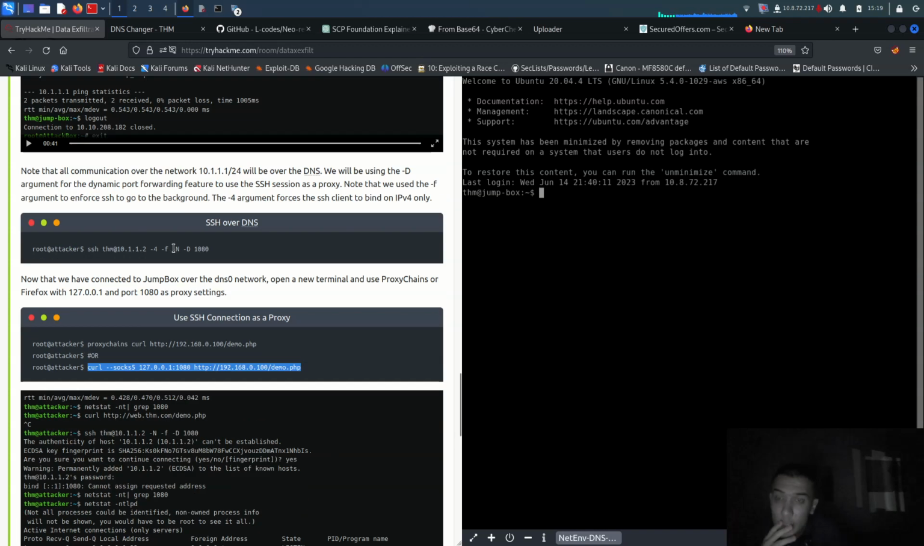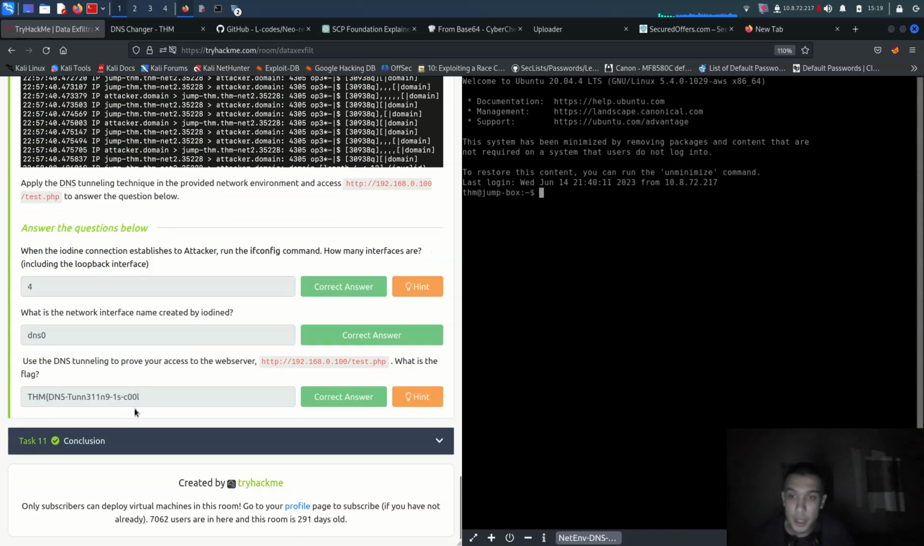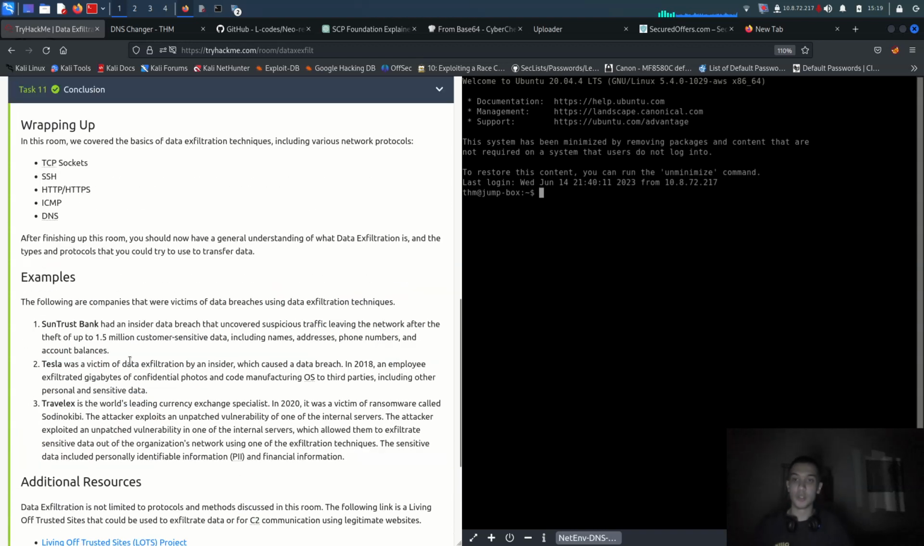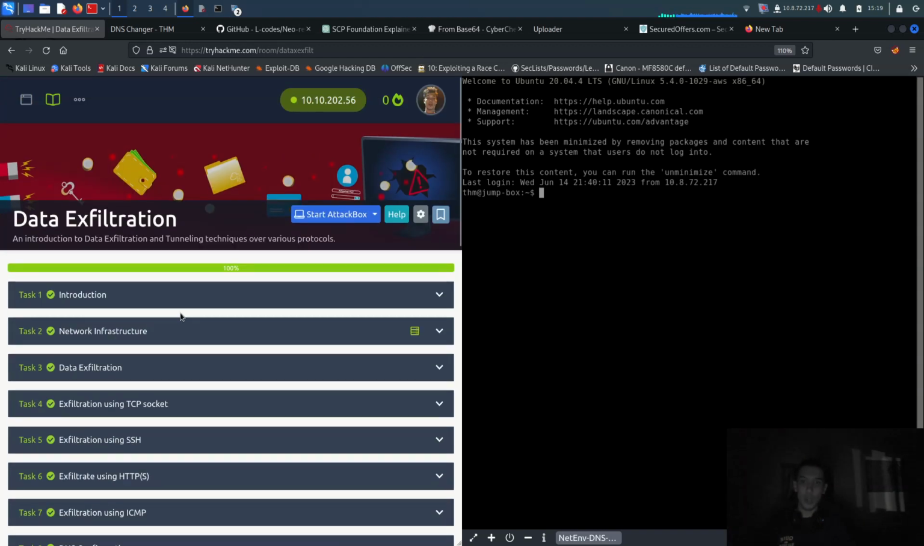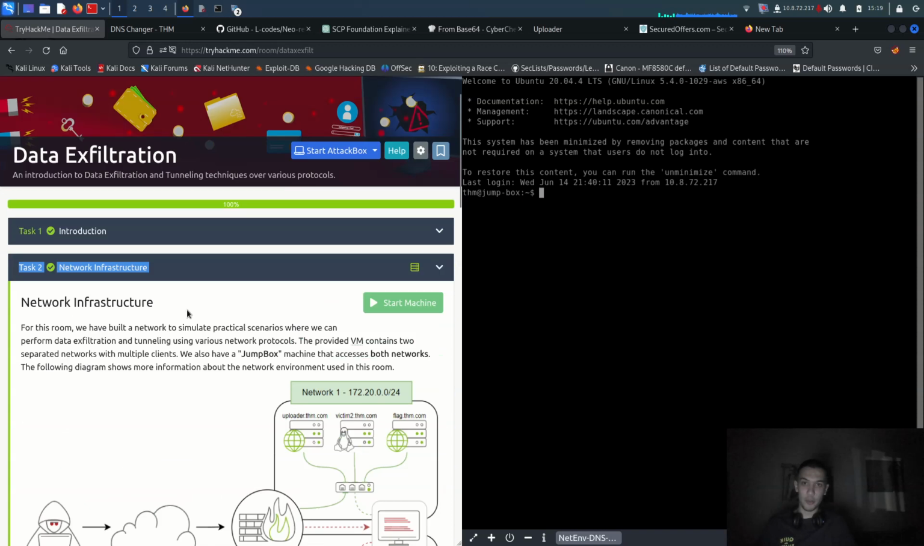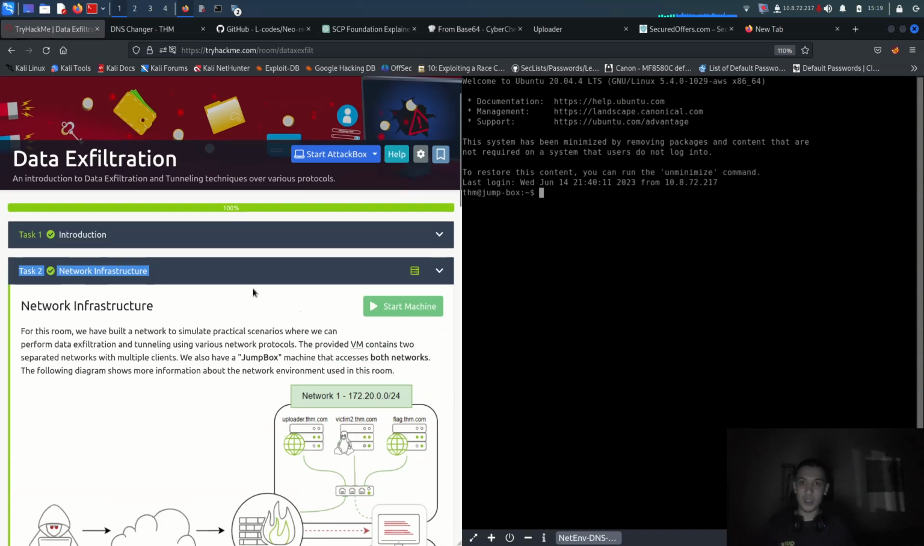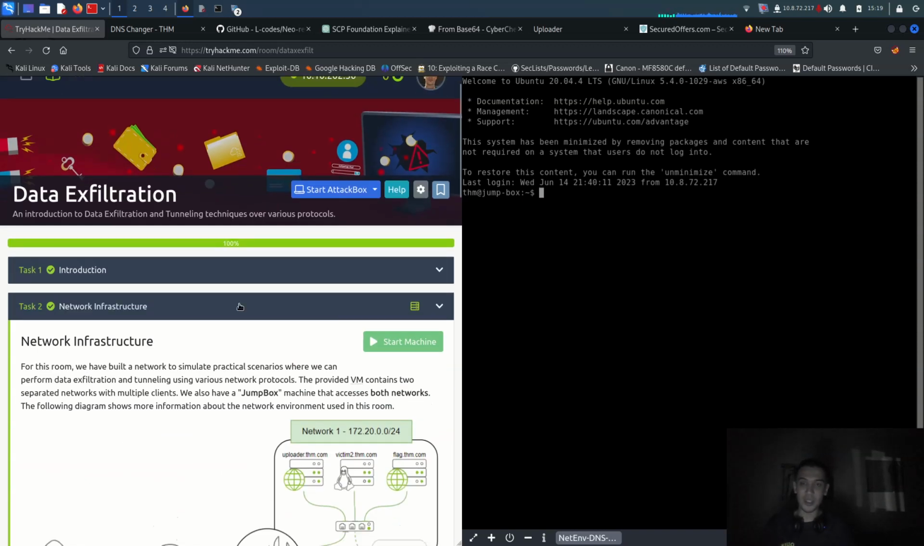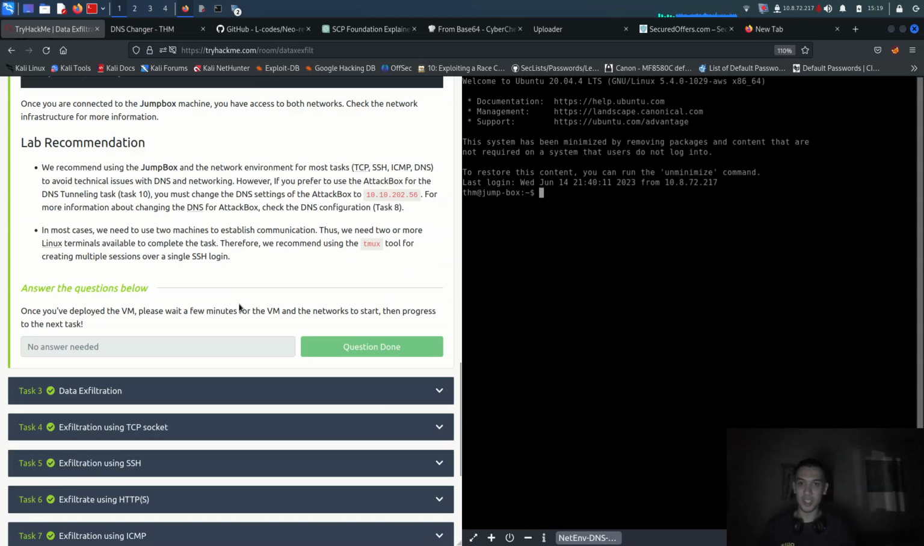Alright, we have to be doing all the things we were doing before on the jump box, and it's giving us this TryHackMe flag. So we are getting this, all of the flags are over here. No, it is not giving the flag, I know, because the connection finished here.